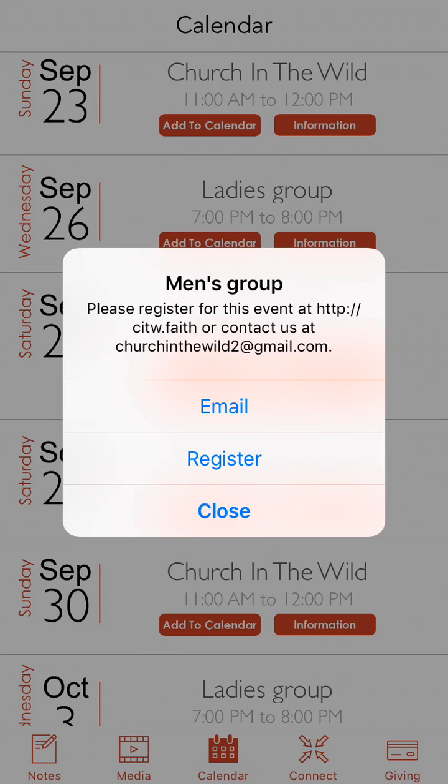And I can also press the information button. You can see for this one it says, please register for this event at, and gives you a website, or contact us at, and an email address. And you can see here we now have an email button and a register button. So from the information section, you could also press register, or like we did for the ladies event, you can email.